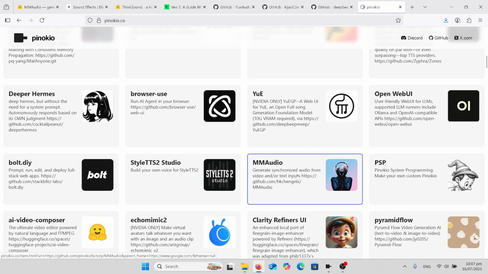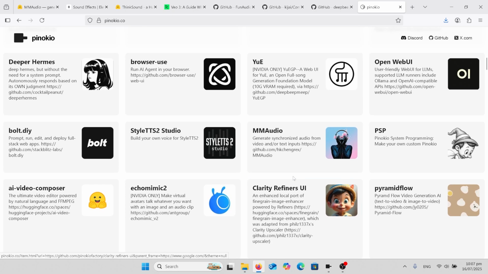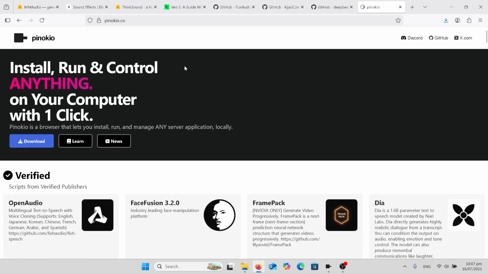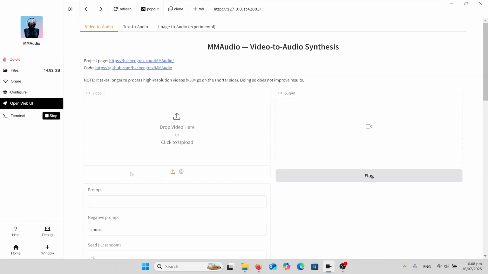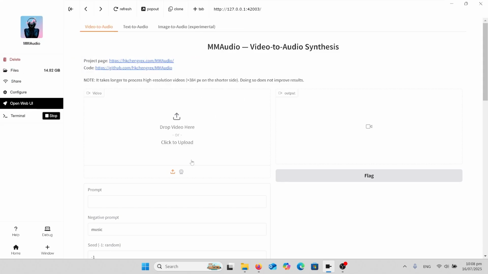And yeah, so MMAudio, so you click that and it'll do all the hard work. You don't need to worry about it. It does everything for you, and it's all installed. And then you end up with, as you can see, this is my Pinokio here. So you just upload your video in there, and then type your prompt and then click, and then that will go. So it's that easy.